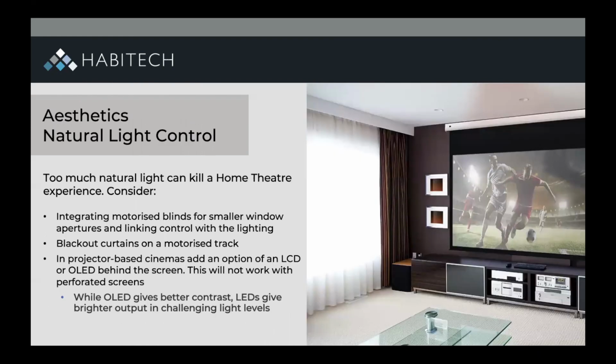The other thing we need to consider in any cinema is natural light control. Sometimes we just cannot tame it enough. Too much natural light can kill a home theatre experience, especially when you're using projectors. So consider integrating motorized blinds for smaller window apertures and linking that control with the lighting. Try thinking about blackout curtains on a motorized track if you have to completely darken the room.